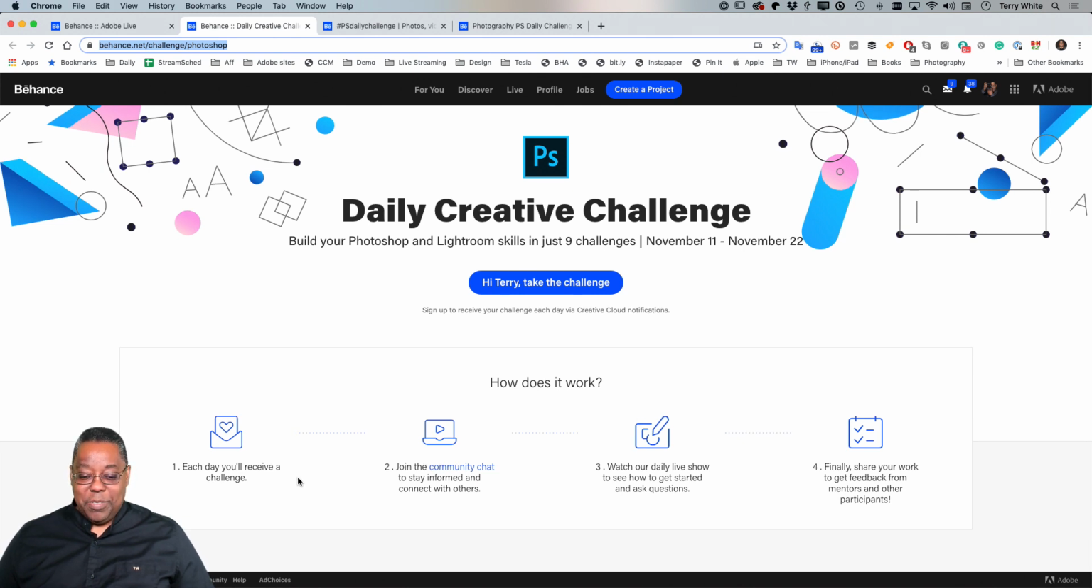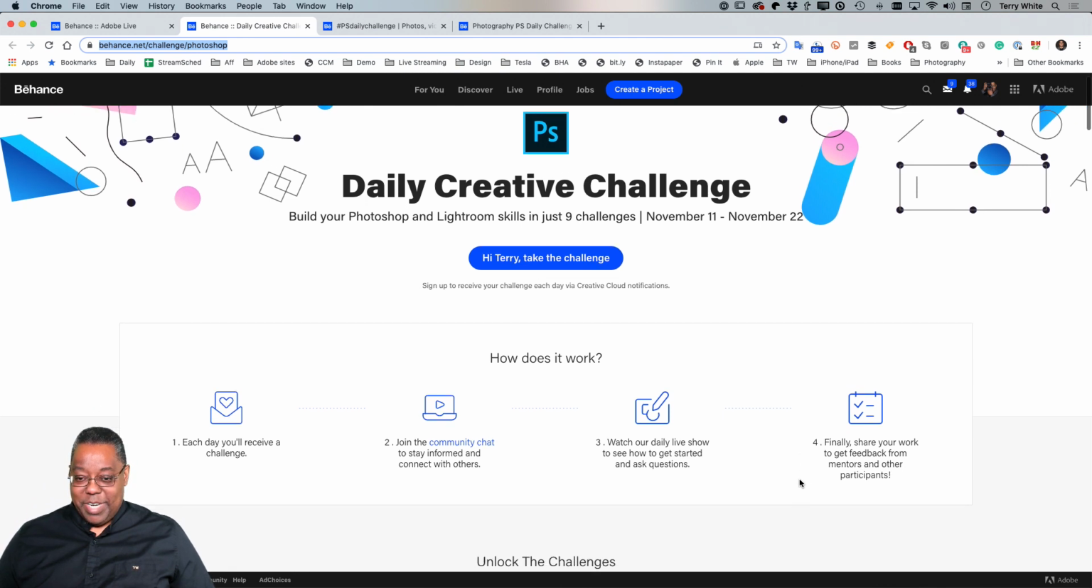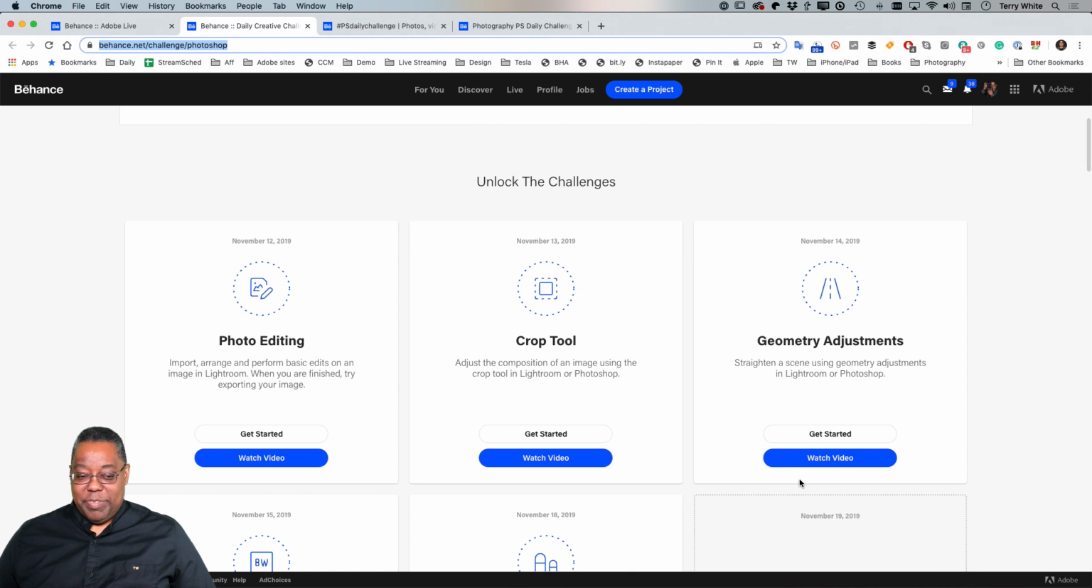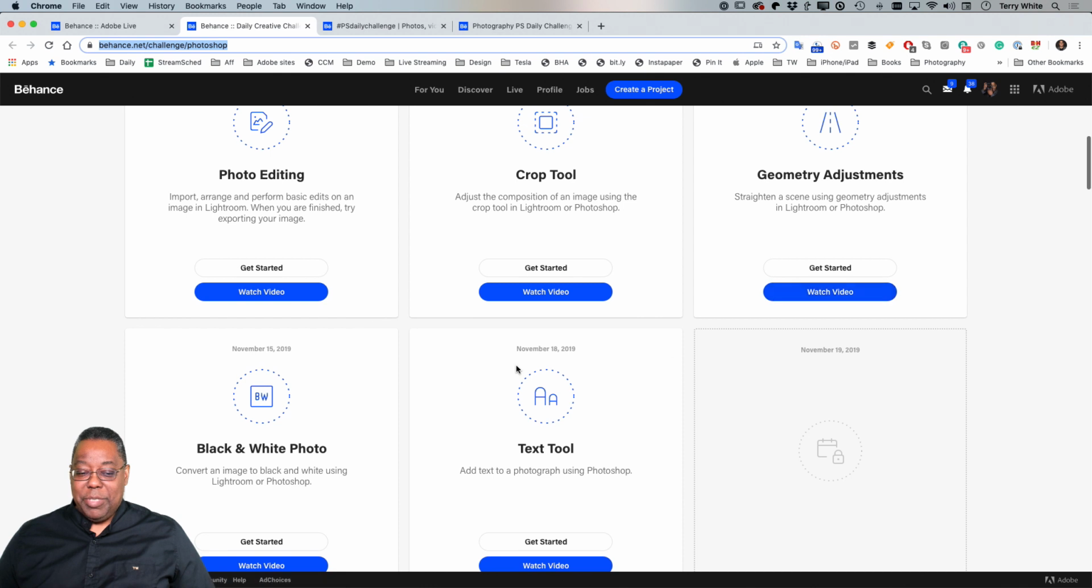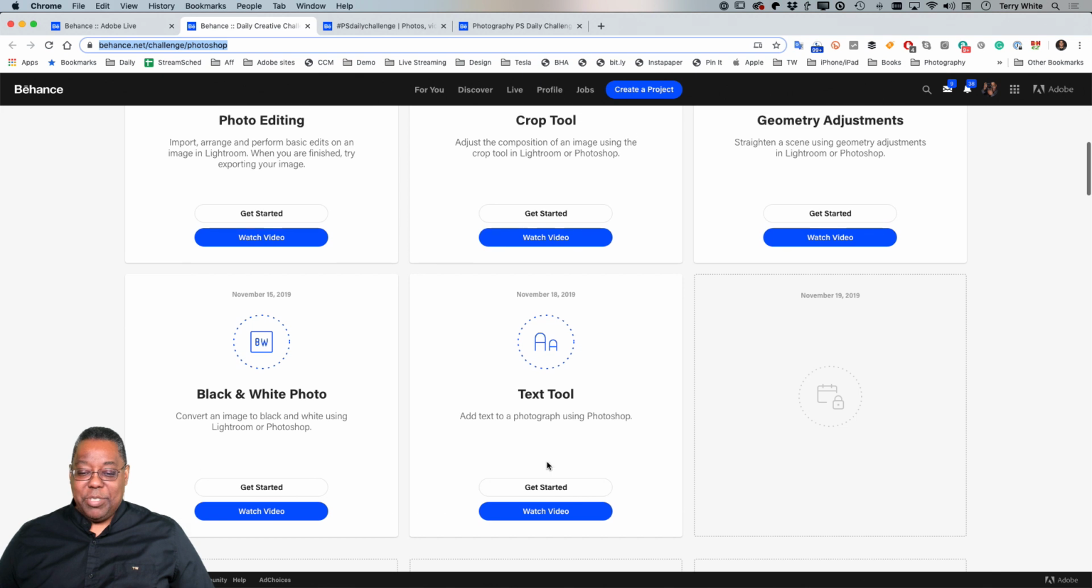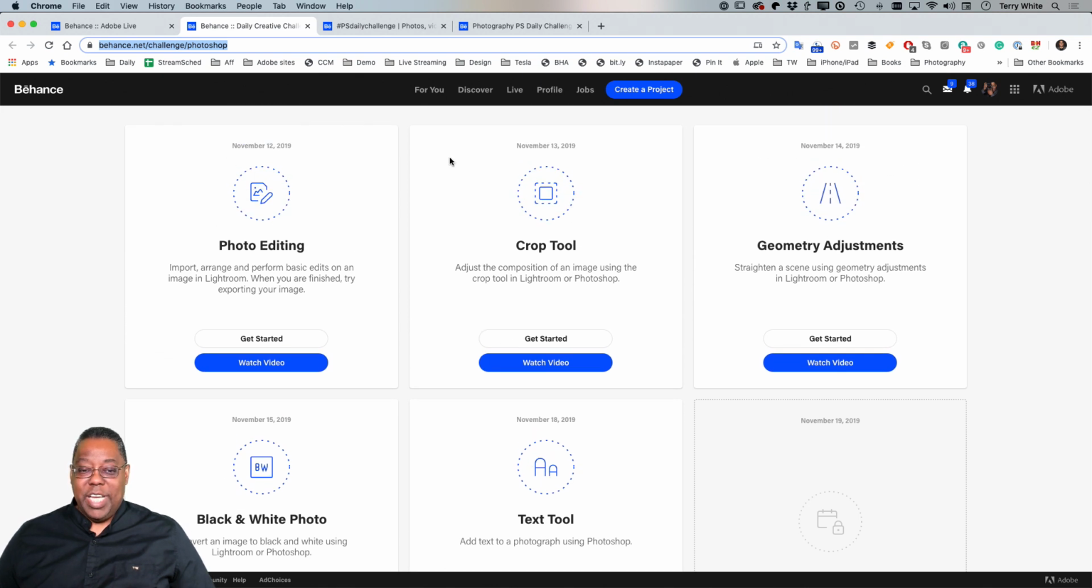We're already on week 2. You can join the community chat, watch your daily live stream, which you're doing right now, whether it's live or replay for you, and then finally, share the work you've done for the challenge. These are the challenges we've done so far. Last Tuesday, we did photo editing, which is an import into Lightroom and then editing your photo. We did the crop tool, geometry, and black and white photo. And today we're going to be working with the type tool, or the text tool. That's today's challenge.